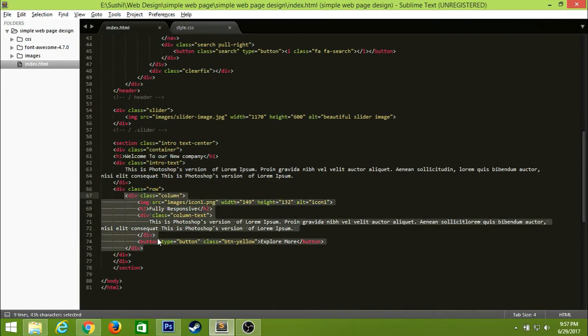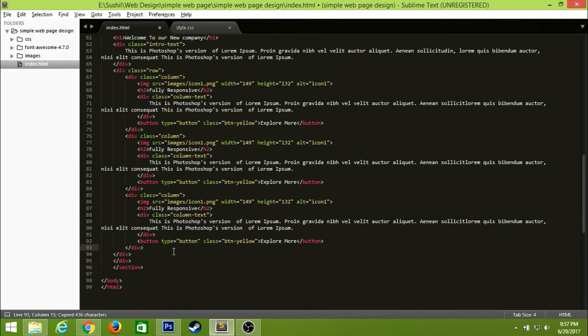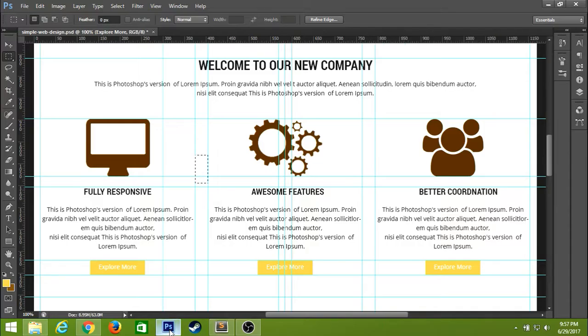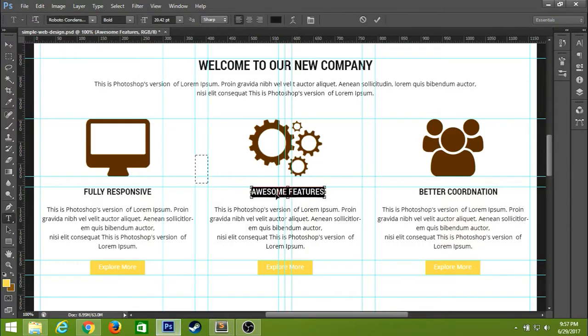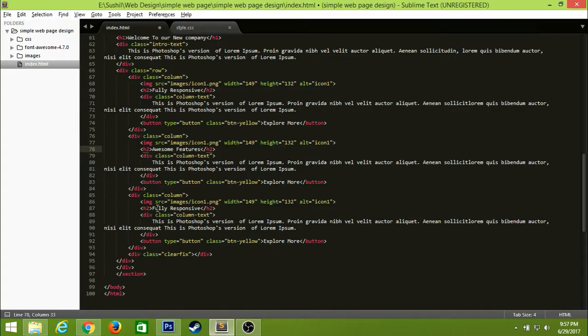Now for the rest of the columns, just copy paste everything, but after the last column that we have floated, just put a div for clearing everything. Now just change the icon and the heading.